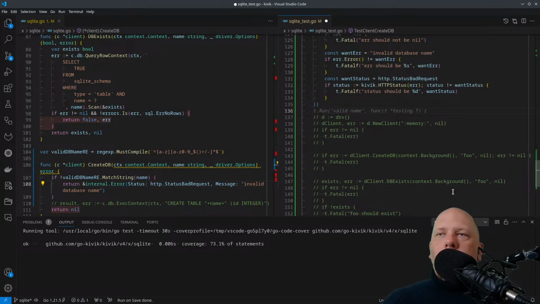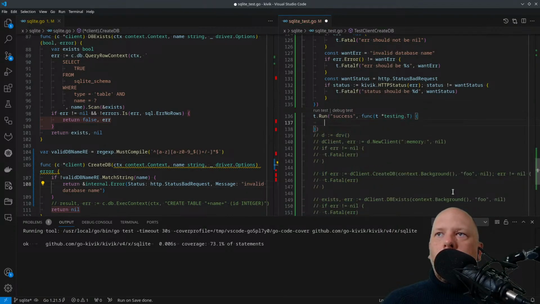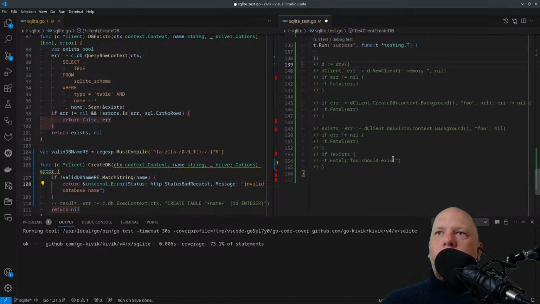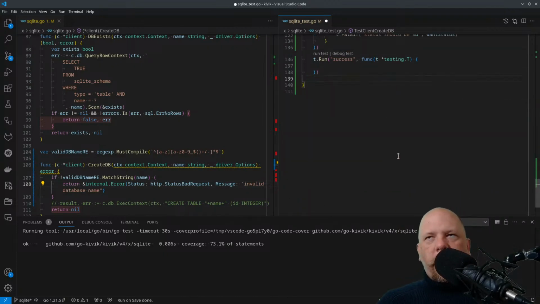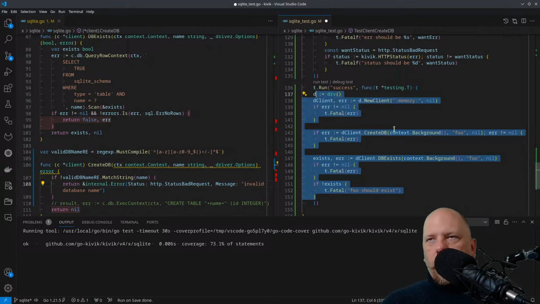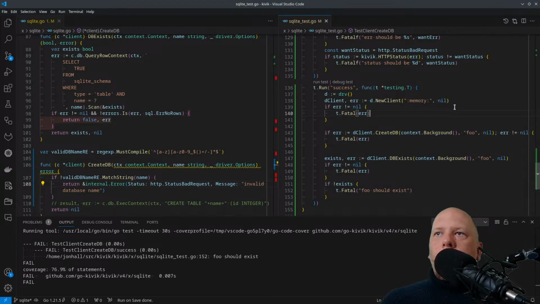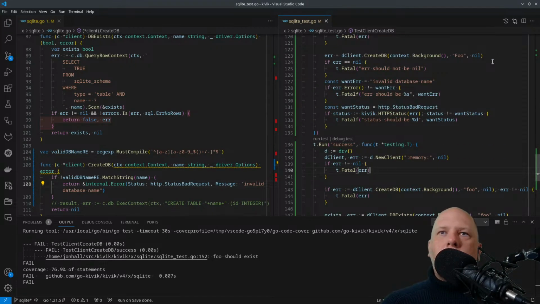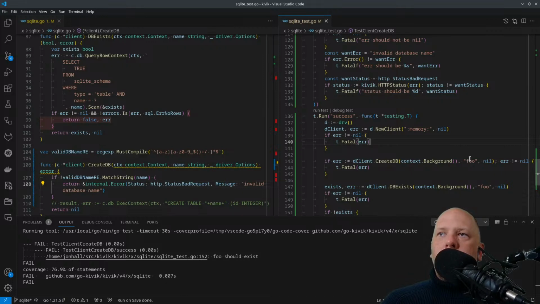Now let's create a new test. Run success. So I'm going to copy and paste this one I commented out into this new function, and uncomment it. All right, so uppercase foo fails because it used to be lowercase. Lowercase foo should succeed.